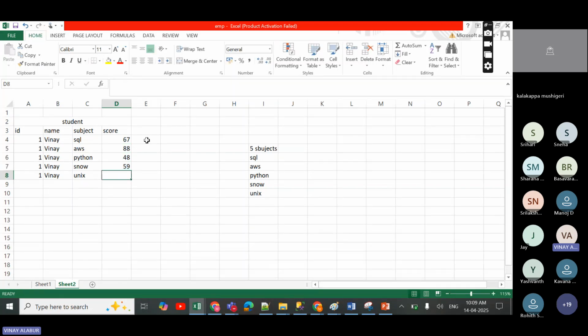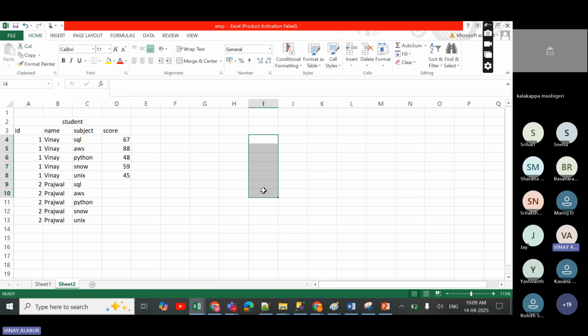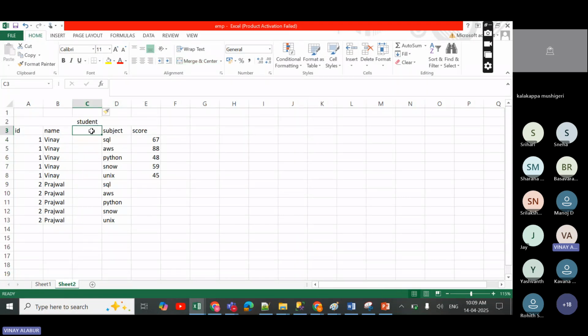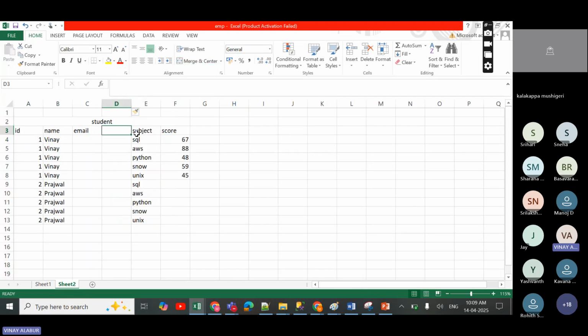Maybe there is another student, Prajwal. He also has five subjects, and maybe he got different scores. Along with this, I also have the student's phone number and email, both. So I have the email and phone number of the first student. The email is Vinay at something like tcs.com.